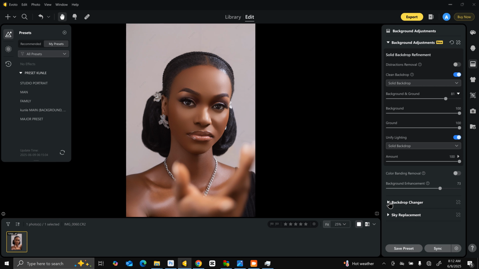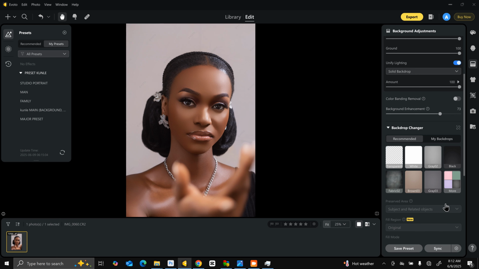Now, if you come to background changer, you can add texture or anything to your background, and you can change it to any color. You can change it to color white. That means the background will be plain white. As you can see, that's not perfect though. Look at the hand. You can put it to color black, and then what it does is change the background to a black color. I think this is even great.